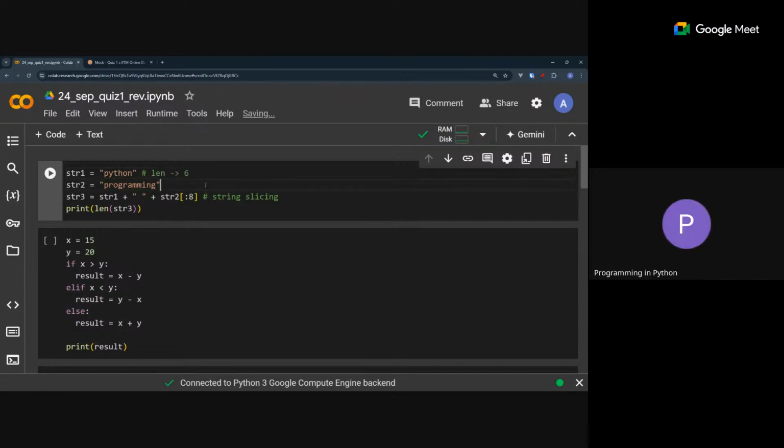All right, and here we are slicing from 0 to 8. What happens when you slice from 0 to 8? If I've not given anything for the first index, it slices from the starting. It starts slicing at 0 and ends at 7. So we'll have 0, 1, 2, 3, 4, 5, 6, 7. Till here it will slice. So at the end, the length of str1 is 6, plus 1, that is 7. And how many characters are we slicing? 8 characters, from 0 to 7. So that will be plus 8. So total 15. Okay, pretty simple.